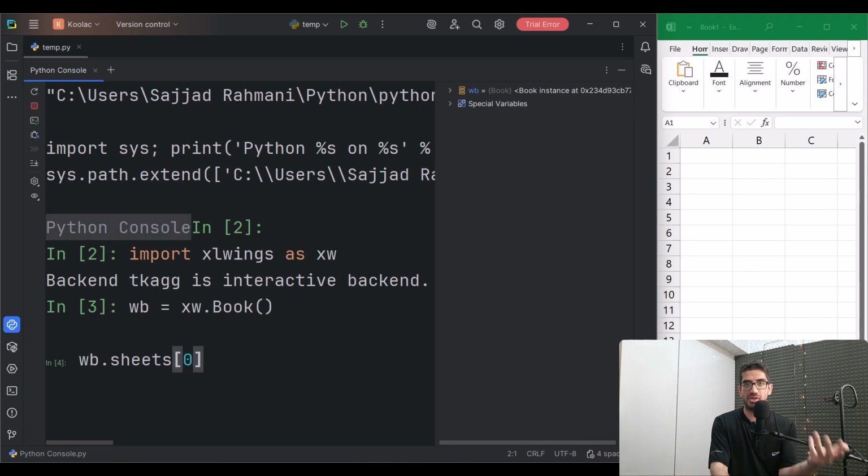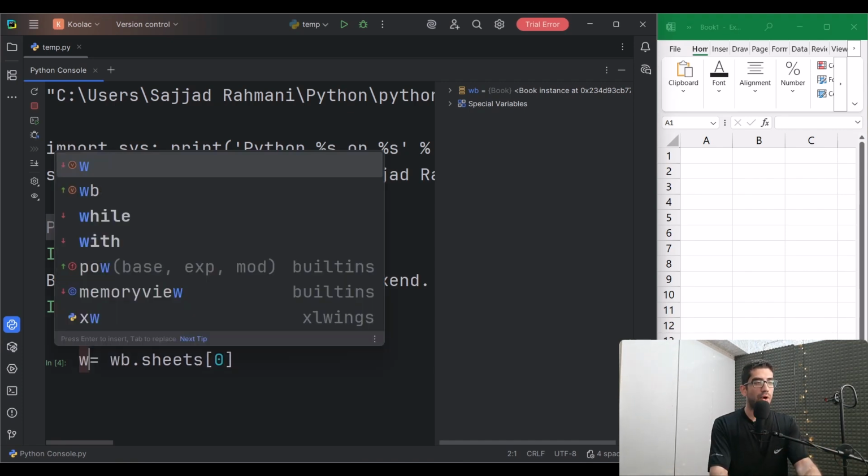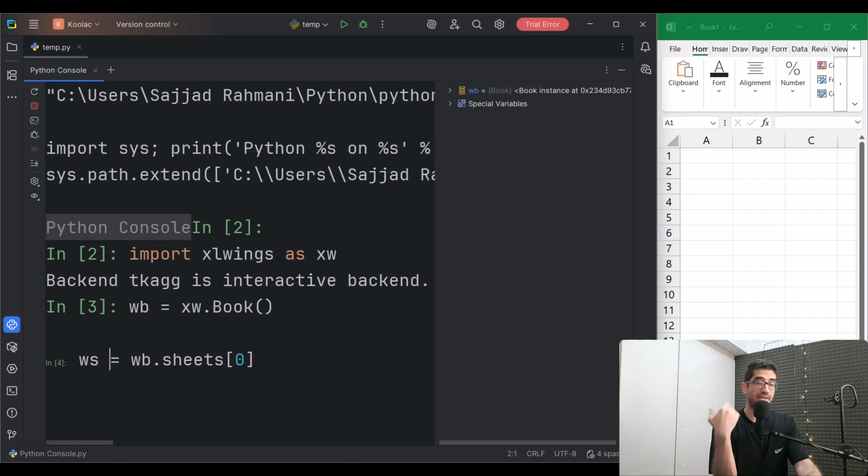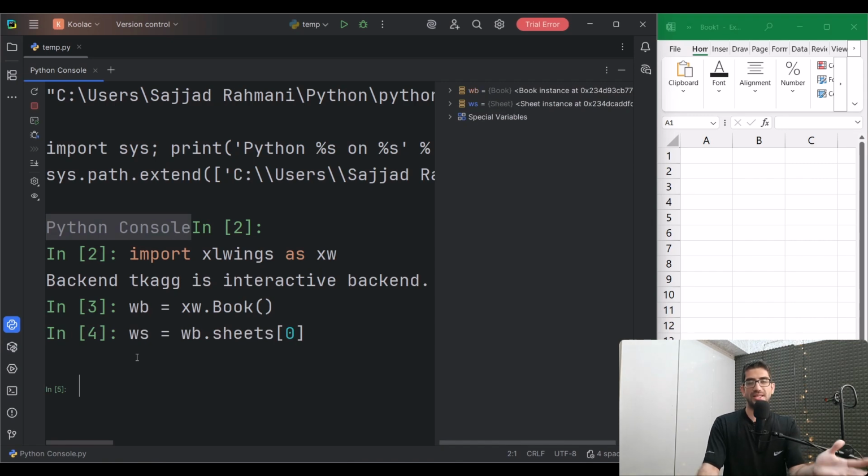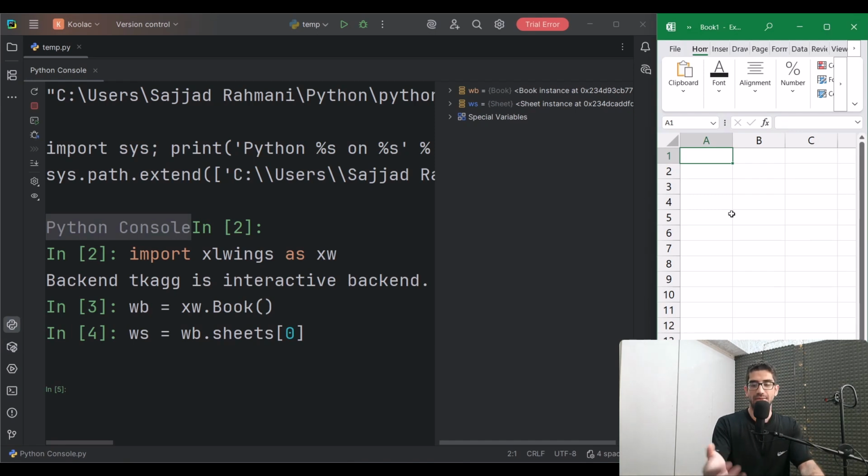It means the first sheet. So we want to access the first sheet, and let's call that sheet ws. In my mind, it stands for worksheet, but these names are totally arbitrary. So I press enter. So ws is our worksheet. Now let's, for example, pass some values. Let's go to Excel and enter some values: 1, 2, 3, and 4, 5, 6, 7, 8, 9.